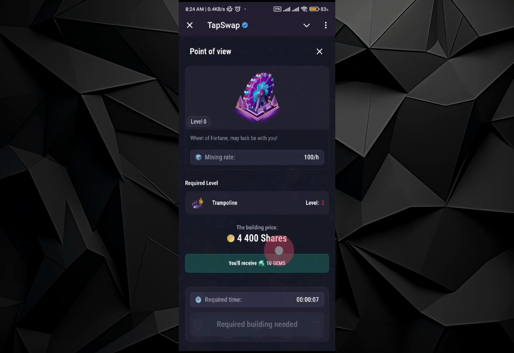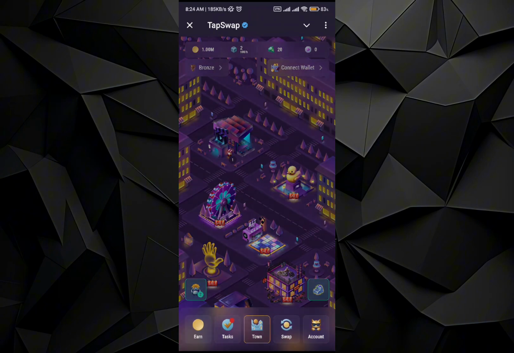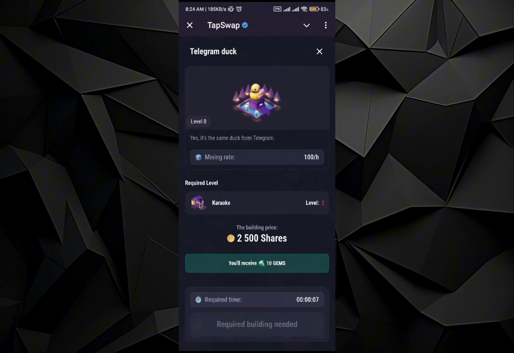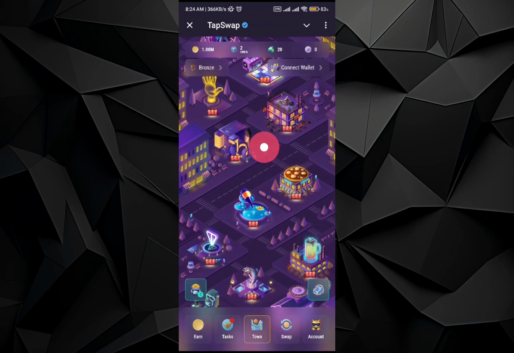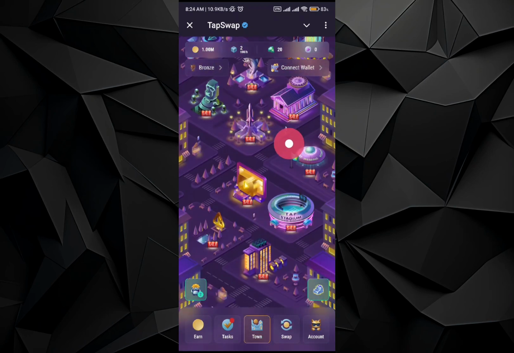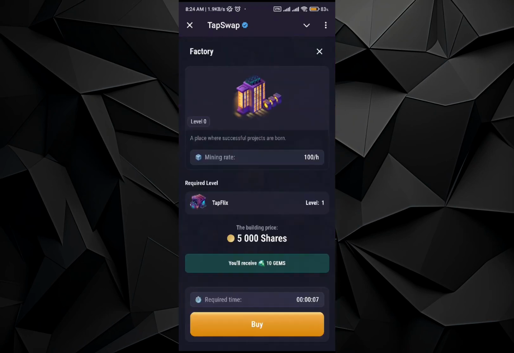So first thing, it requires a trampoline to be level 2. So let's go and buy other stuff first. For example, right over here it says requirement, for example karaoke. So let's go and see the other buildings as well. There are a lot of buildings right here which you can buy.